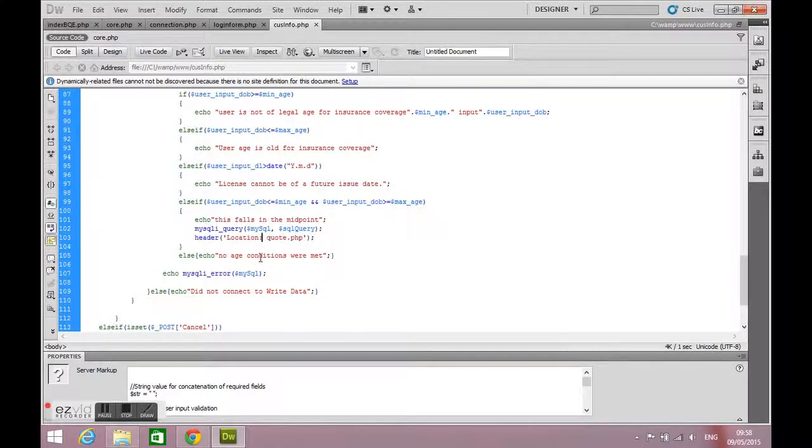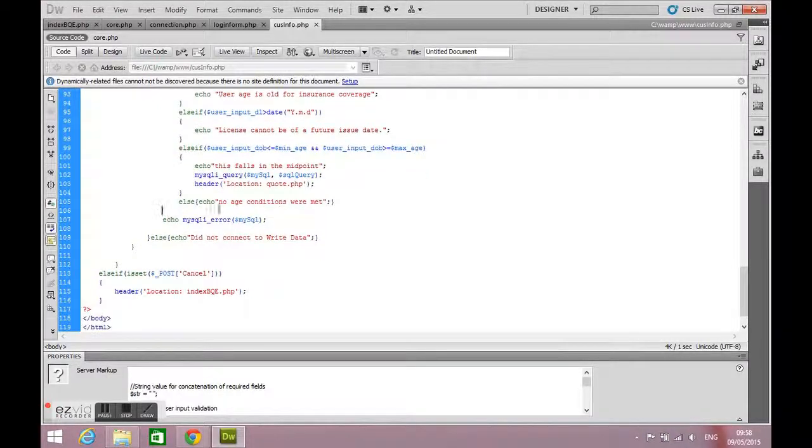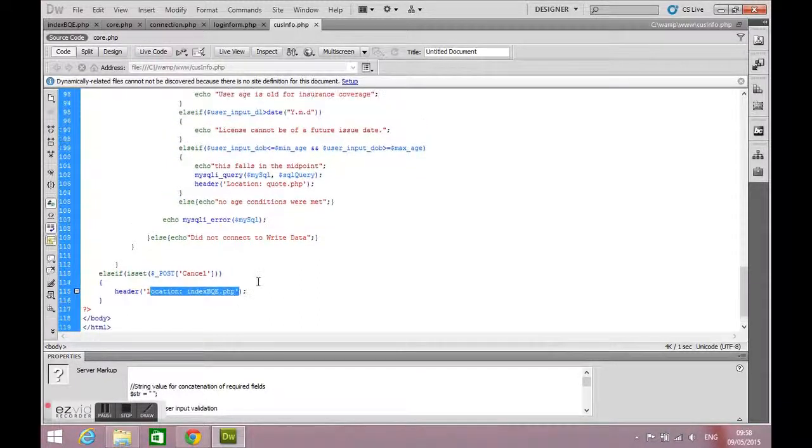So if everything checks out alright, we move you to quote.php using the header function. And otherwise, we see what happens with our SQL error, and it tells you if you can't write to the database. Down there, hitting cancel leaves you back at the main screen, index BQE.